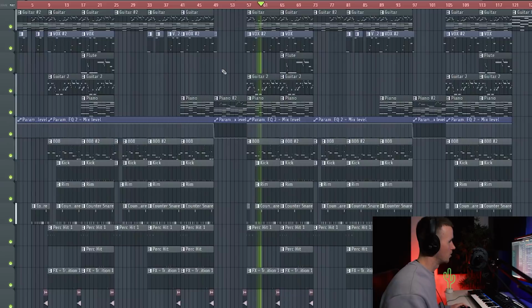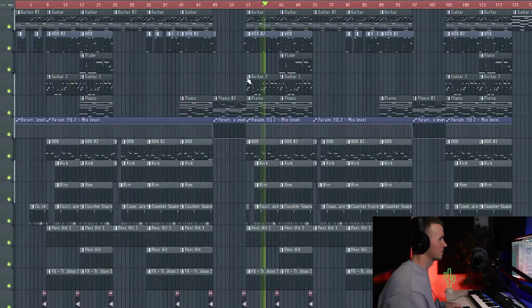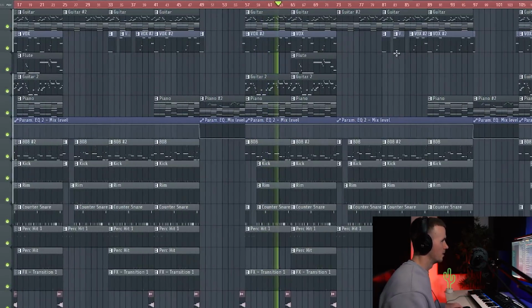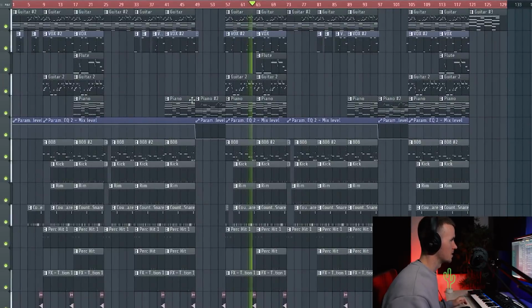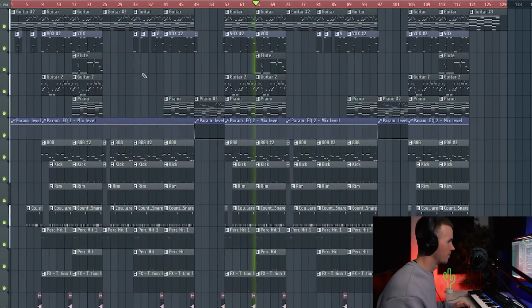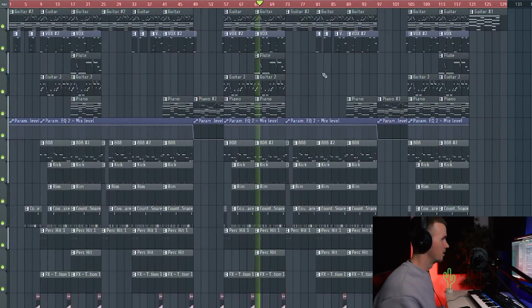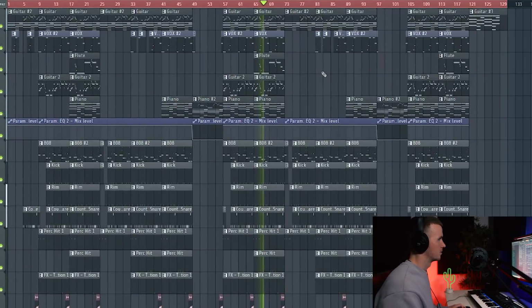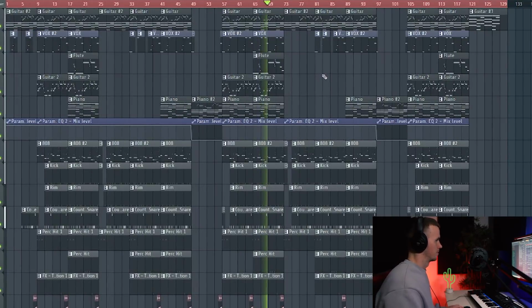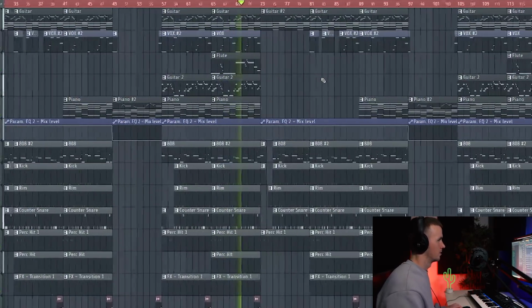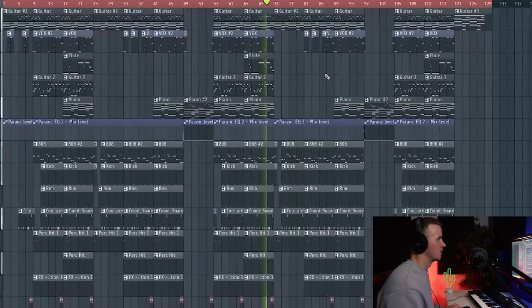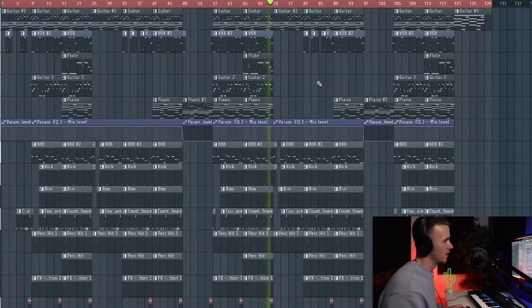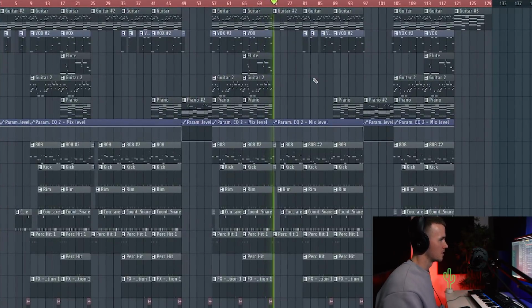So we're straight back into the hook now. And that's pretty much the same as the intro, or the first hook. Rest of it, just repeats the same as the first verse.